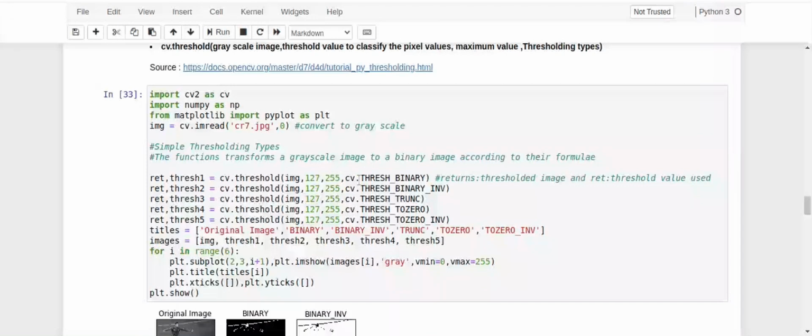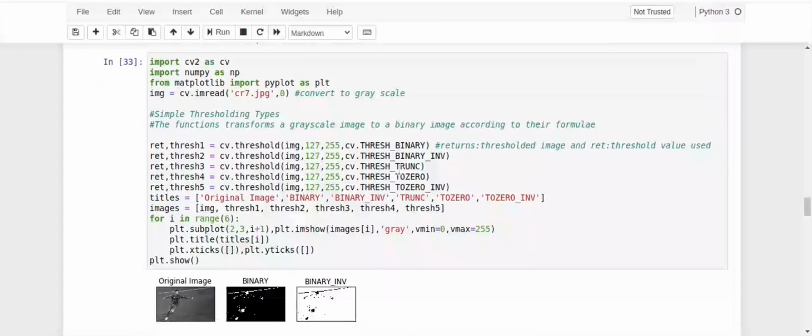And for simple thresholding there are several types. For example, there is binary, then binary inversion, trunc, and so on, and for each and every type several formulas are used. If you want to see the formulas, then you have to go to this link. For example, we have taken the original image, then the minimum threshold, maximum threshold, and third one is the thresholding type.